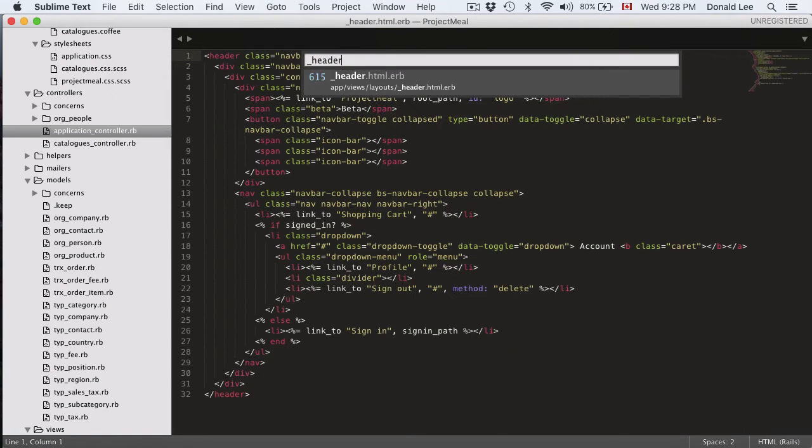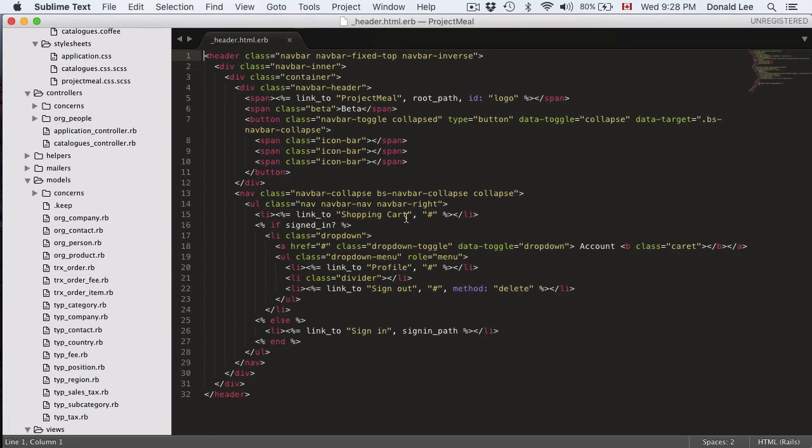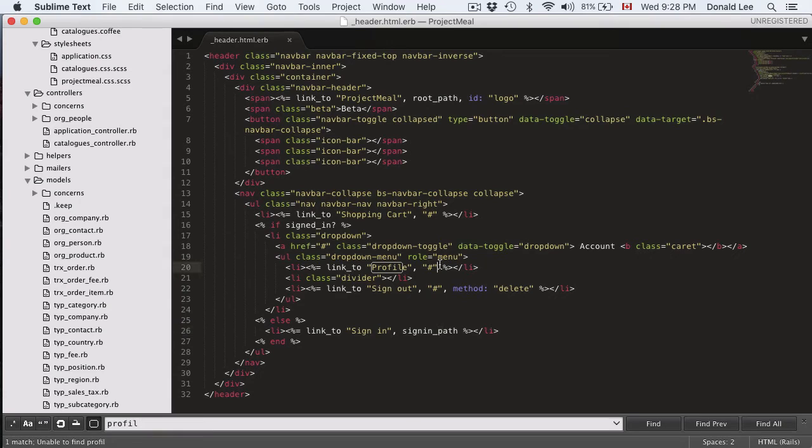So next, let's move to header.html.erb, and what we want to do here is add the edit_org_person_path to profile. So let's just find our profile. You can see that it doesn't have a link yet. We just want to give them a link. So we're just going to go ahead and do an edit_org_person_path, and pretty much the same as what we did for our application controller, current_org_person.id, and that's the end of that.